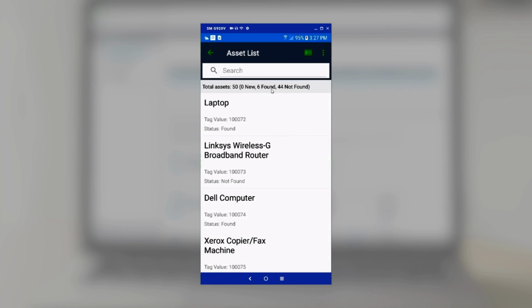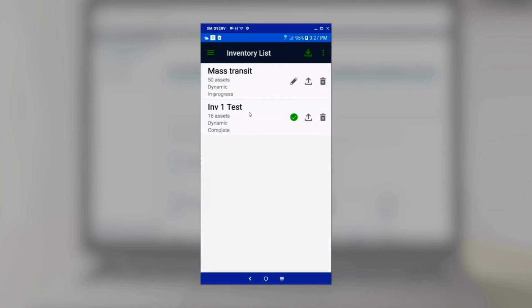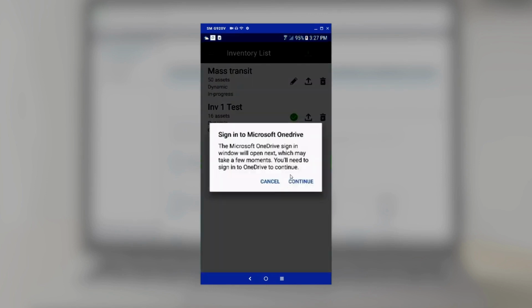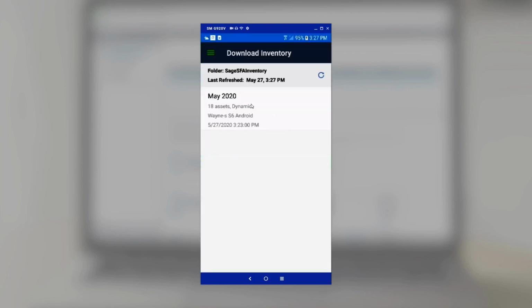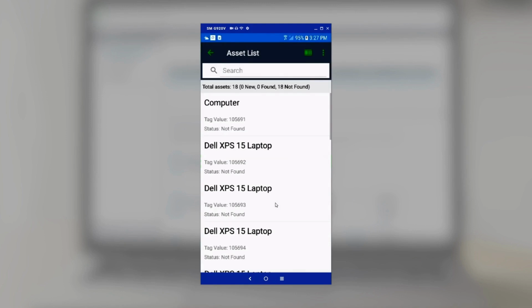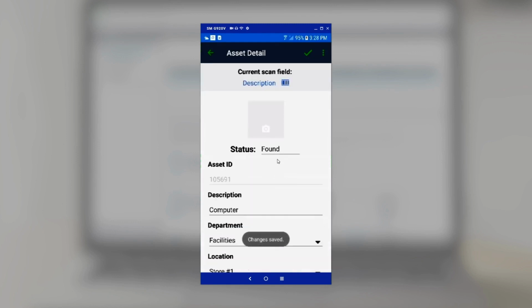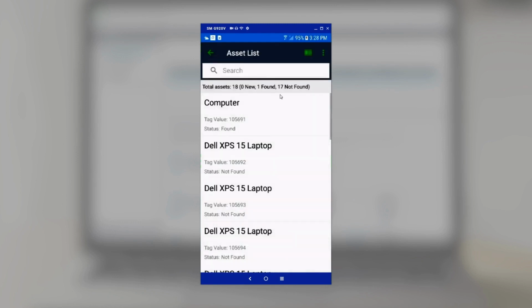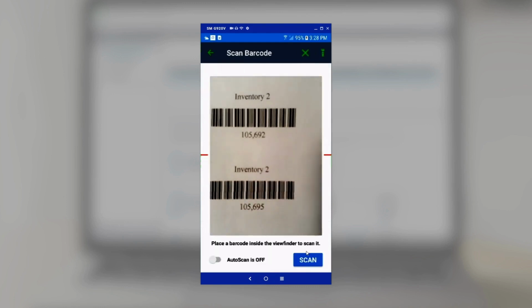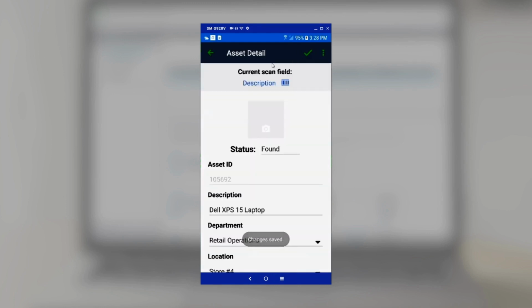It will keep track of any new assets added, what's been found of the inventory list so far, and what is not found. Let's download the inventory list where you will see the inventory sent out to the solution. Let's select and download that inventory. Let's actually go into that inventory, select the barcode scanner where you can scan. There you will see it will update the status to found. Move on to the next and continue scanning barcodes to complete this inventory.